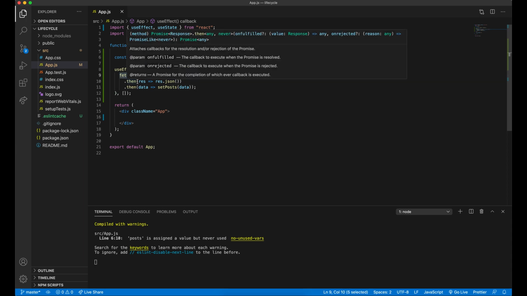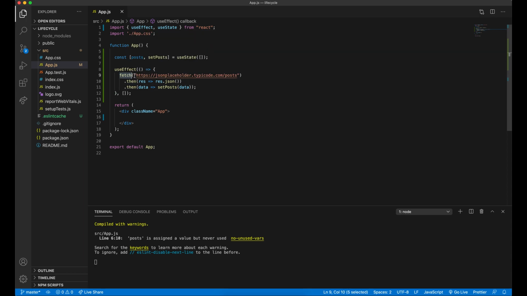So fetch is a built-in JavaScript function that essentially makes an API call to the URL that you paste in here. And the response that you get back from that API call comes back as res, which is short for response. And then we want to take that response and call this function .json on it, and that will convert a response into a JSON object. And once that's done, it's going to pass it into this variable data, and all we want to do is call setPosts on that data.